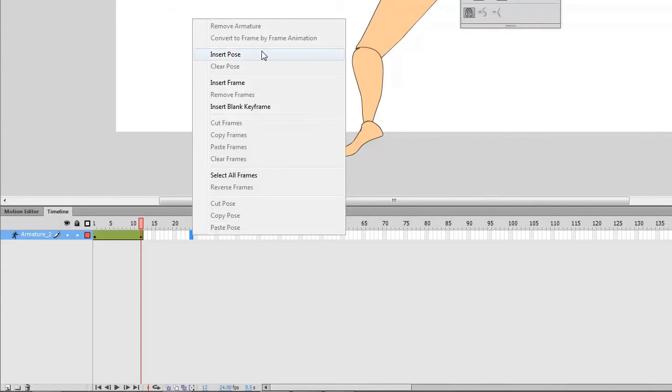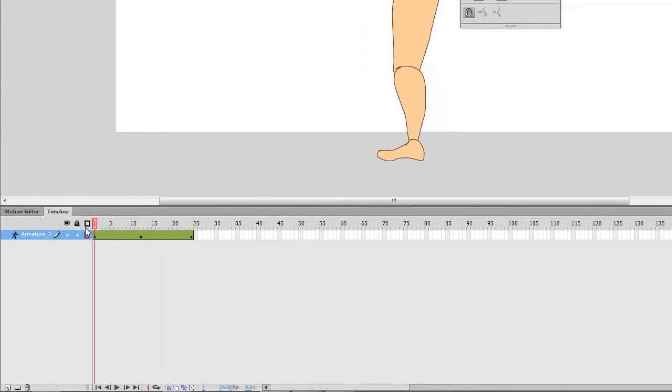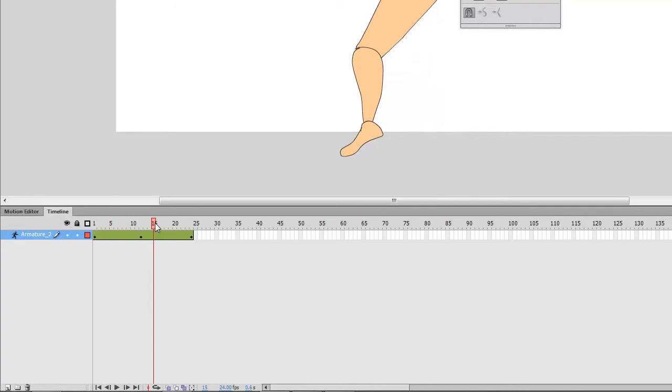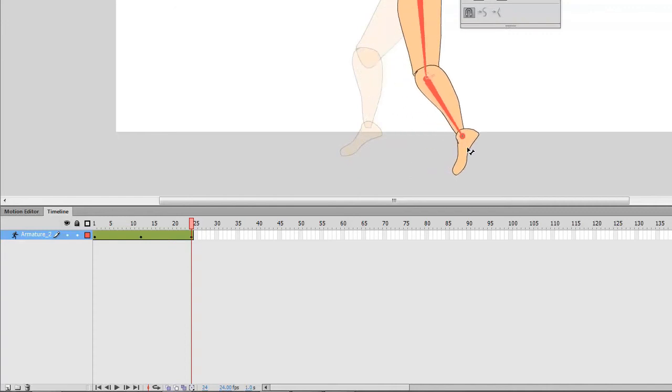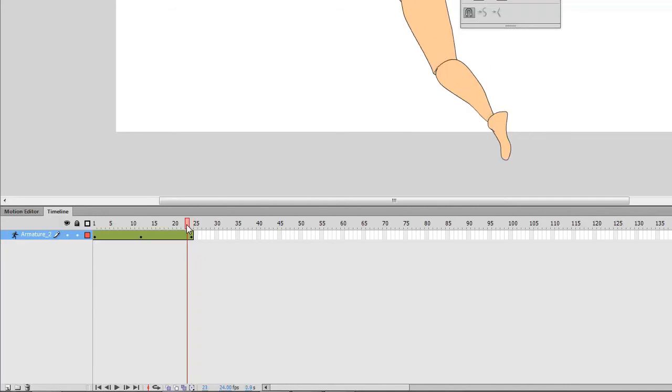To be honest, I'm going to insert another pose which will take us all the way back with a swing. There we go. We'll have the foot pointing downwards.